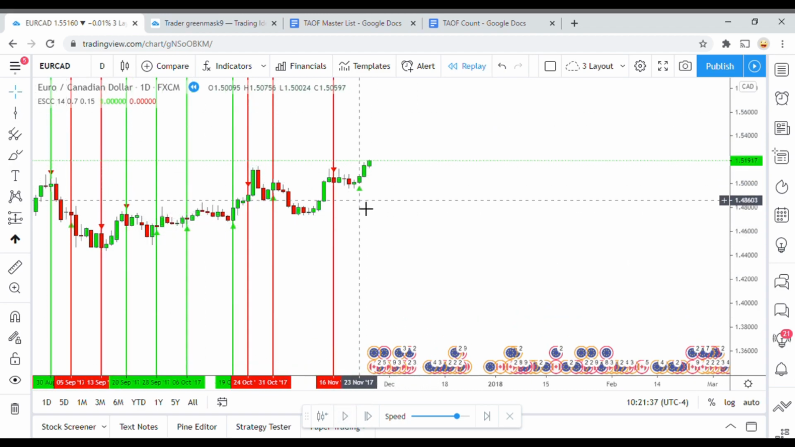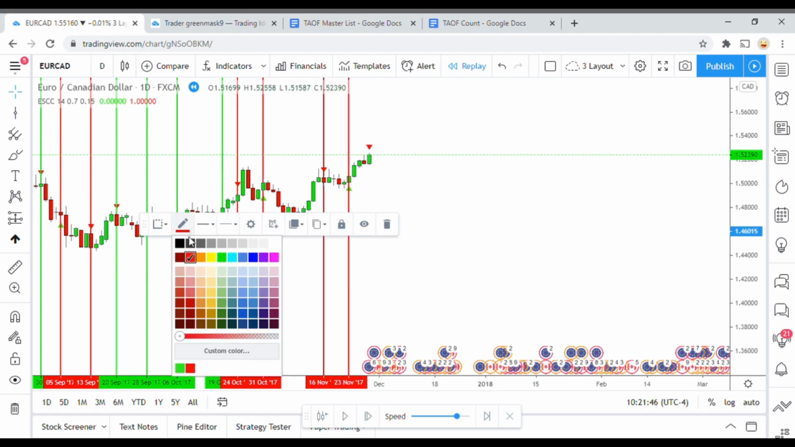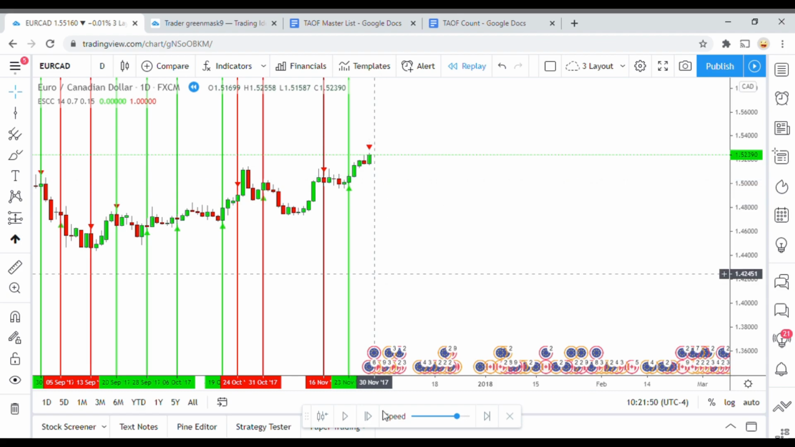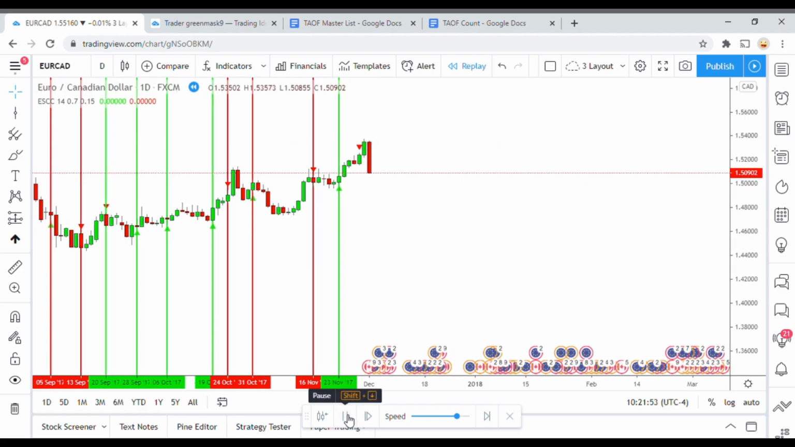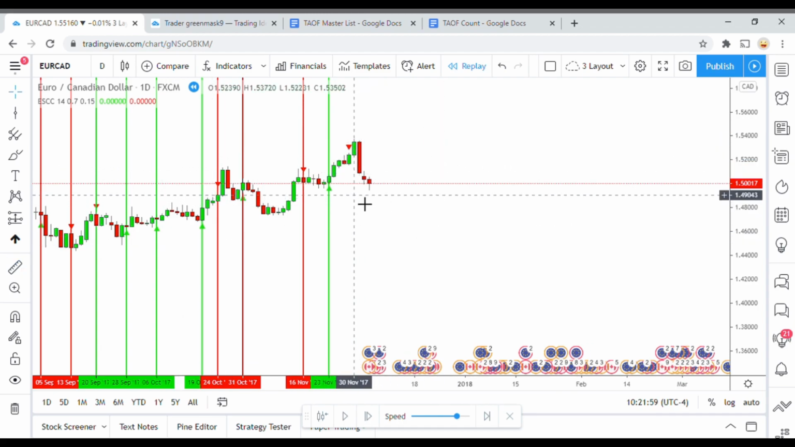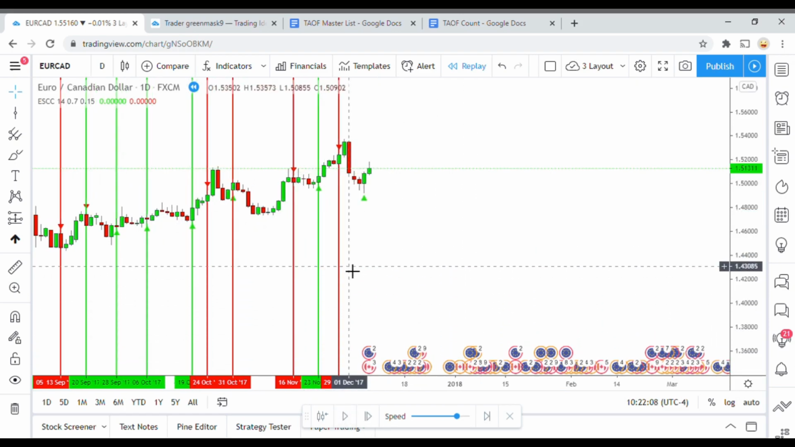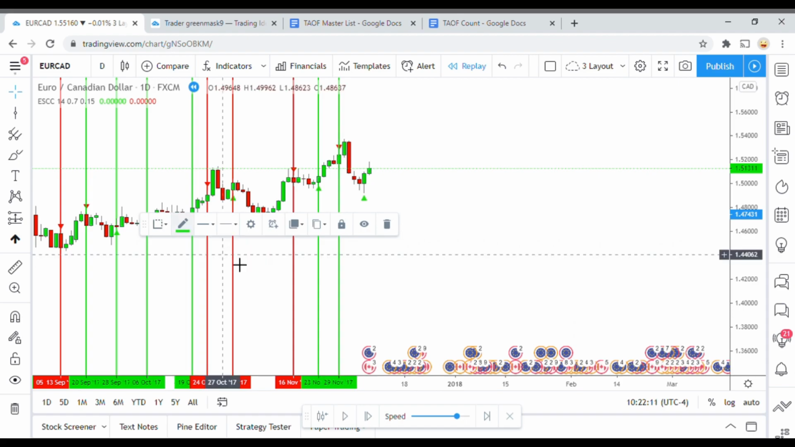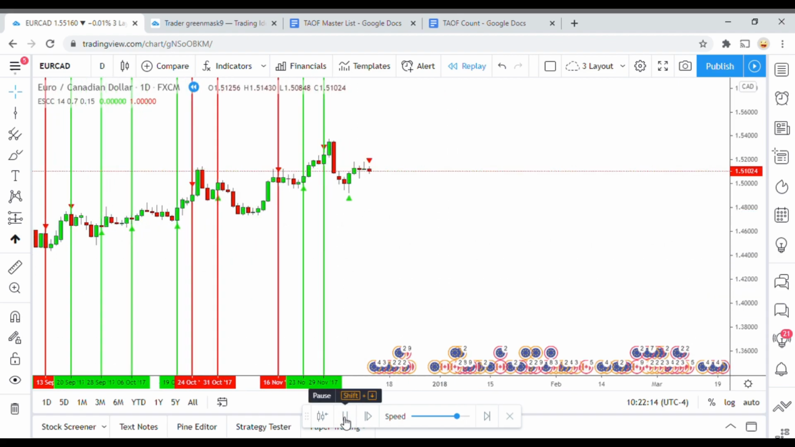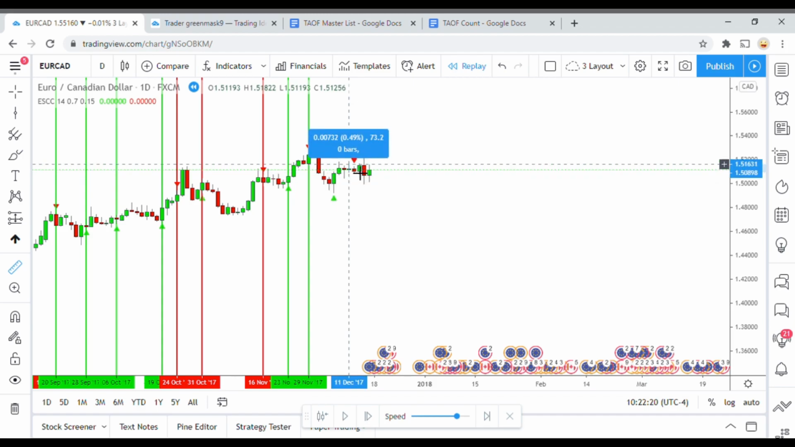It's a short there. Let's see what it does. That one also did not work out. Eventually gave us a long there. That long was able to get to take profits. Then a short there. Which would have worked out eventually. See, we get a long there.